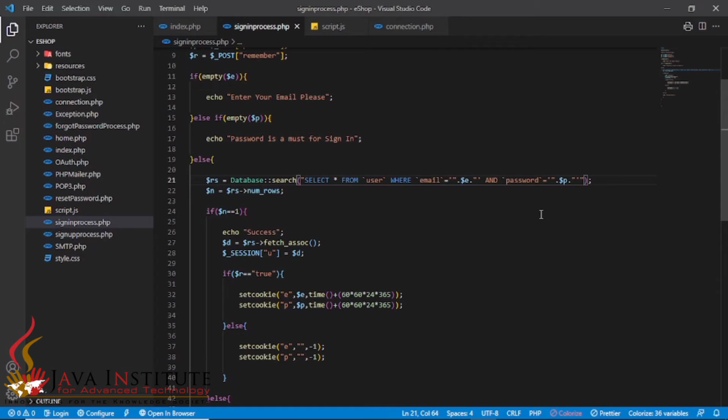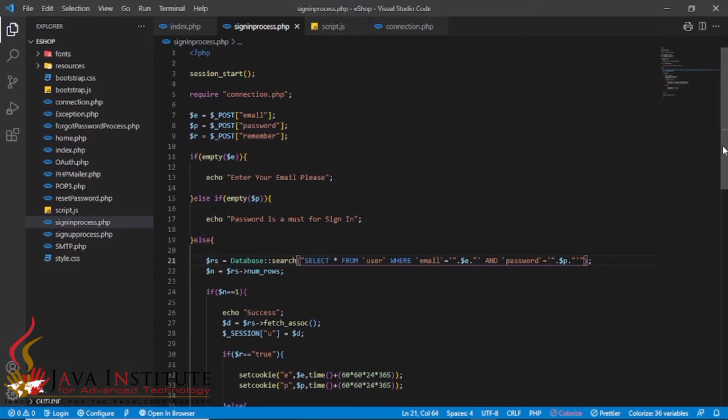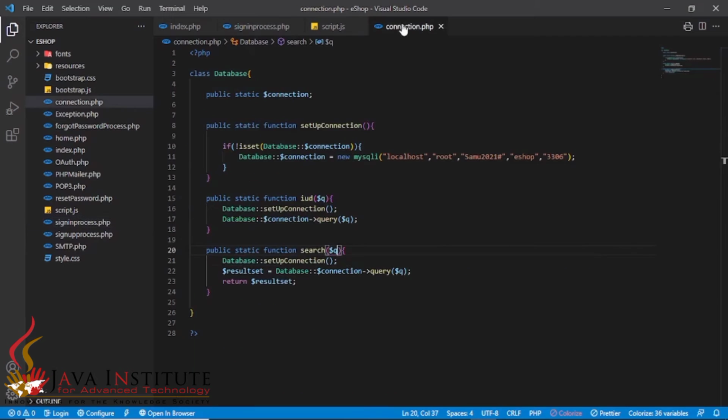And okay, you can see these are the validations I have created. I have checked whether the email field is empty or not, and also whether the password field is empty or not. Simply I have created validations because here the user should enter a valid email and password for logging in. So there is no usage of making strict validations in this sign-in process.php file. And you can see here, as usual, I have included this connection.php file in order to get these classes and functions from it.